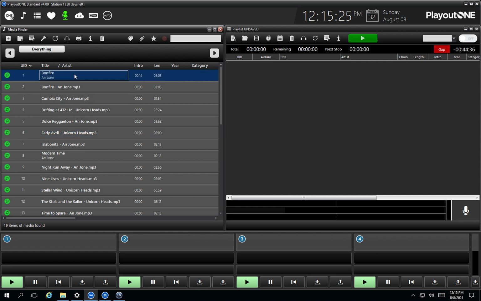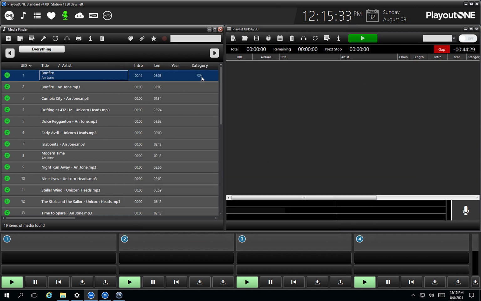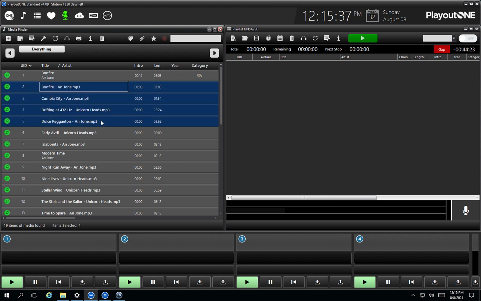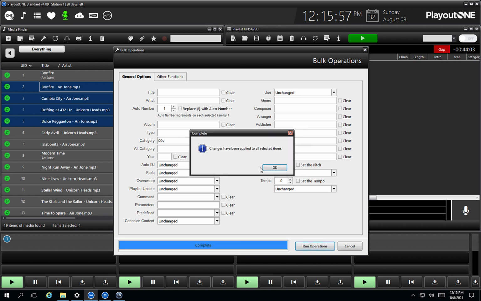So I could go into each song manually and select a category like so. And you can see now that is now part of the noughties category. Or I can highlight all the songs that I want to be part of that noughties category. And if I click on the little spanner or the wrench icon, as some people refer to it, this opens up the bulk operations tab. And from here, I can say, I want all these songs to be part of the noughties category.